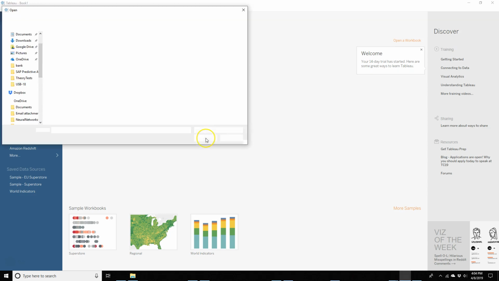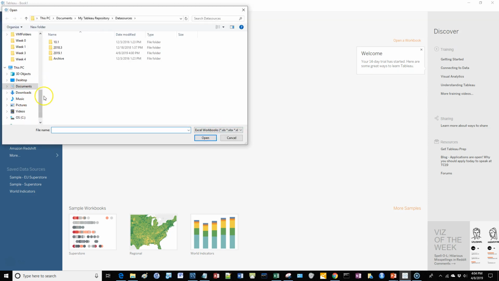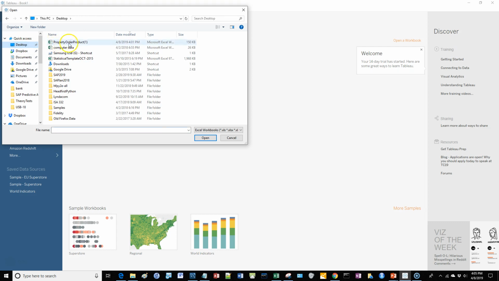I'm going to start Excel, and then I'm going to pick up the file that I have downloaded on my desktop, property ordered product.